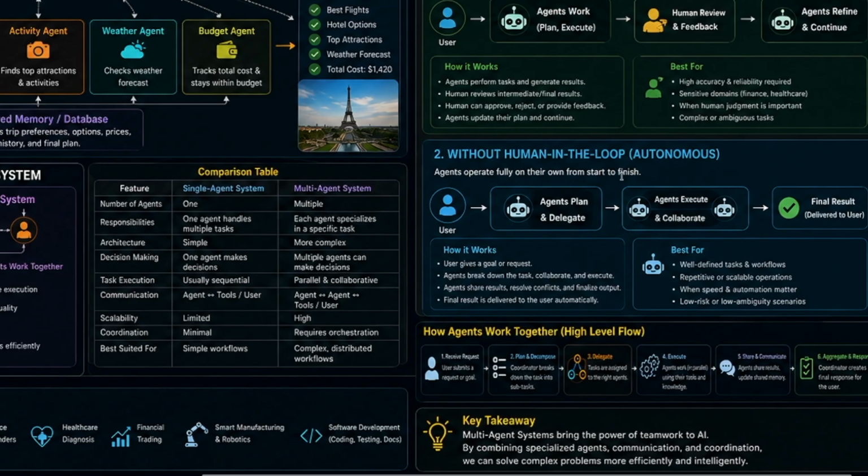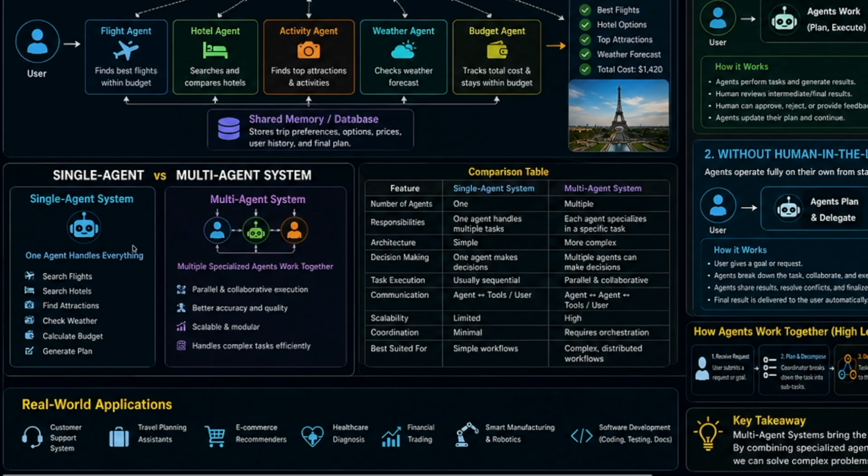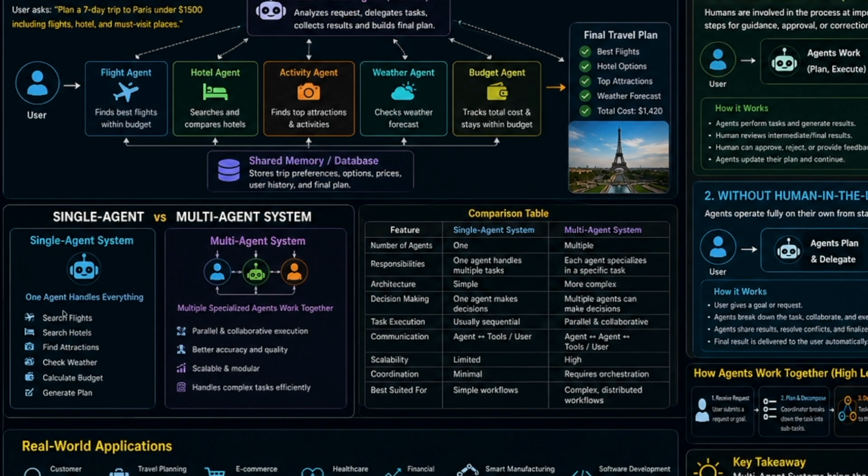Without human in the loop, the user asks a query, it goes to the agent, which plans and delegates to different agents. All the agents will execute the task, collaborate with each other, and finally provide the result. This is the comparison between the single agent and multi-agent system. In the single agent system, for example, if we consider the same travel agent example here, one agent handles everything.